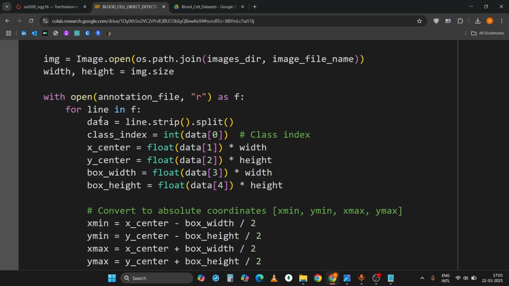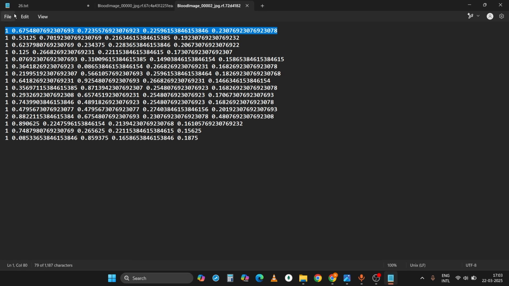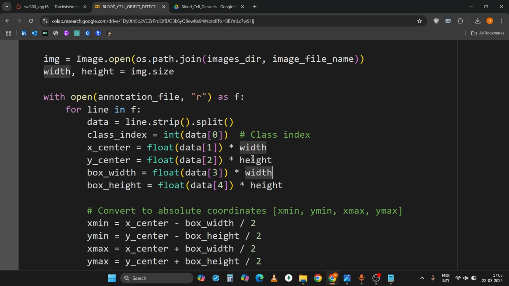Now see, data is in a list format which contains strings. So this value, 0.675, will come into a list format, and at each index a value is present. We can easily fetch these values. Data[0] is a string, so we have to convert it to an int format. That's why I am using the int class index, which gives me the class index value as an int. The first value is the class index.